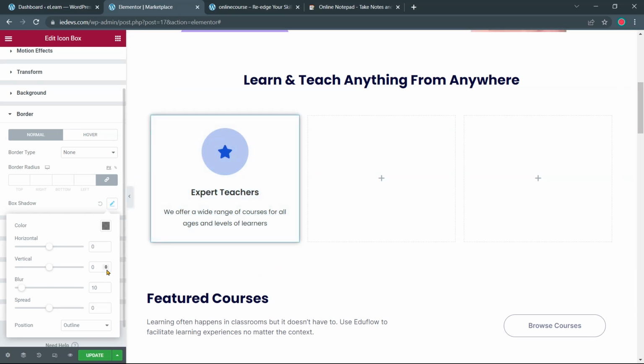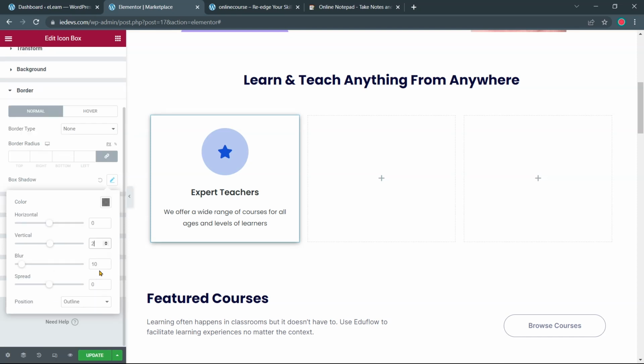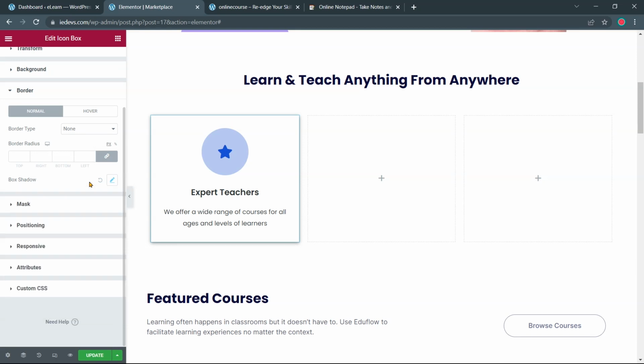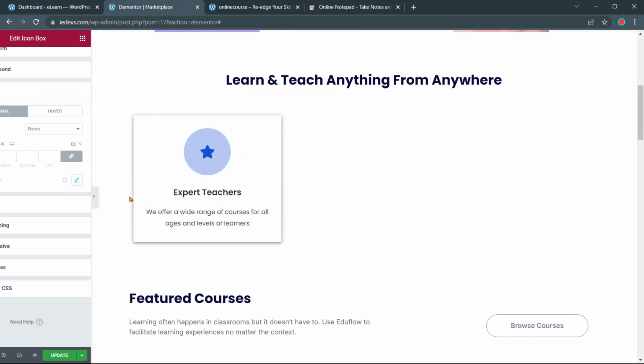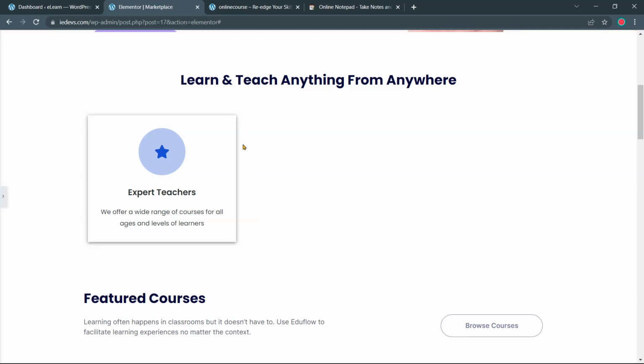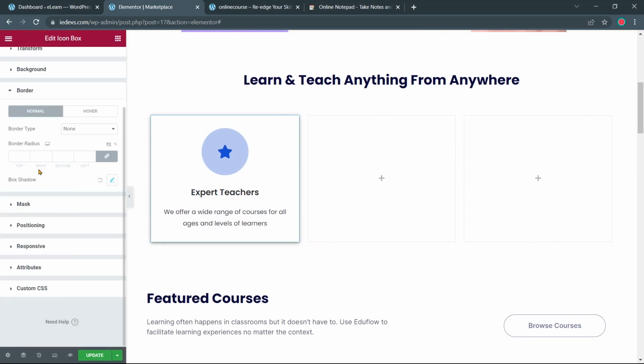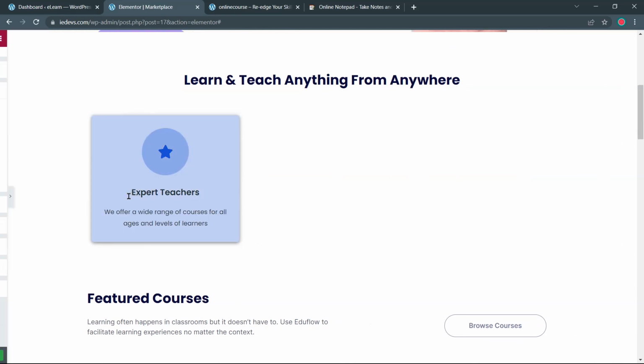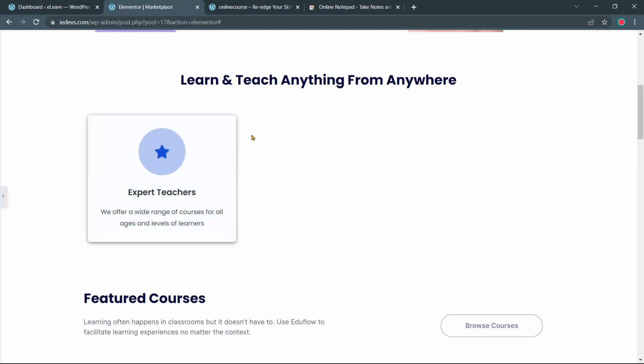But I will make some slight changes. Use 2 for vertical and decrease blur to 8. The other options will be default. Now let's close this sidebar. Okay, the box shadow is working properly. Now let's fix the sharp borders. I will use 6 pixels. Let's take a preview. And yes, this is perfect.